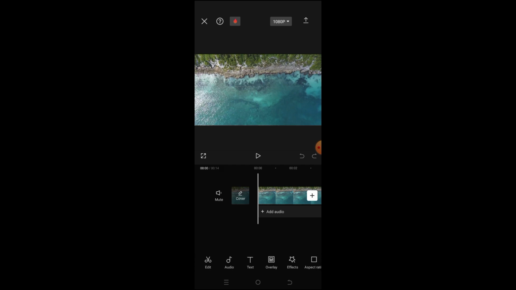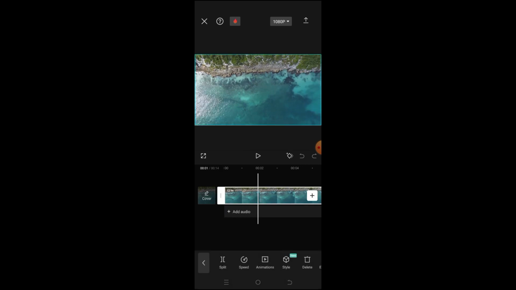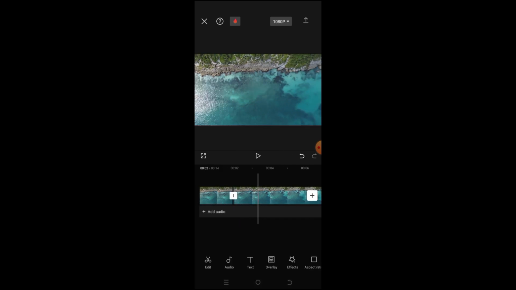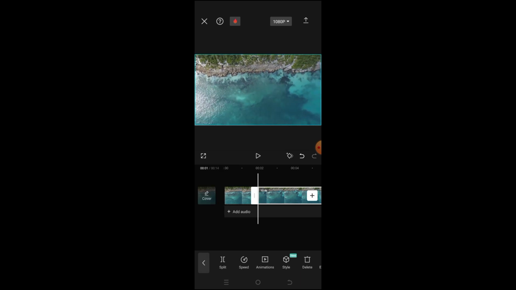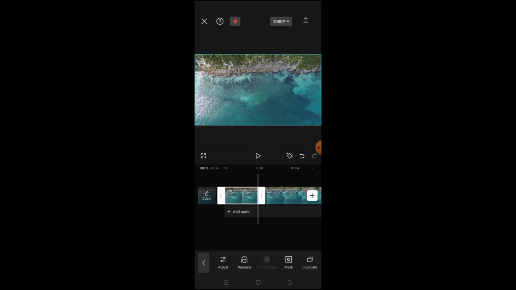When you want to work on this video, you click on it. When you click on it, you could see that the tools actually change. Here you could split. Let's say you want to cut this video and remove a particular thing, you can just split and drag it here. You also have speed, animation, and style. These are the tools that you actually use to edit your video on Capcut. You have to select the video first before you can use the tools.